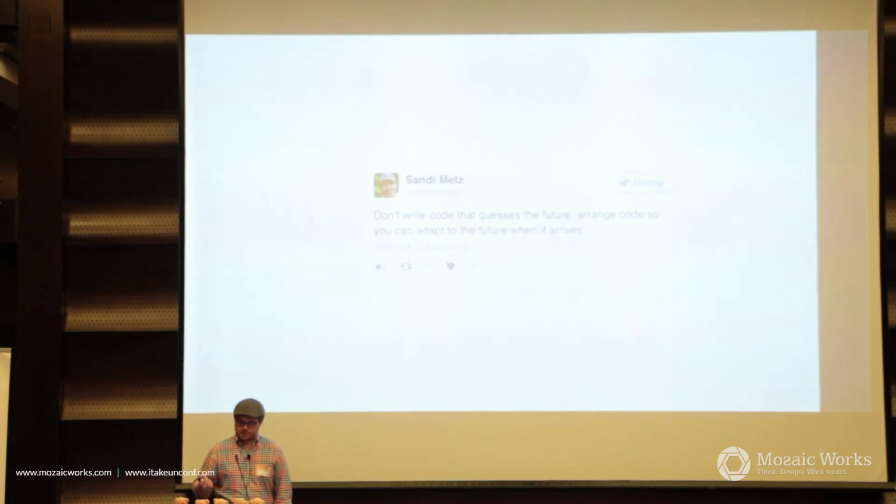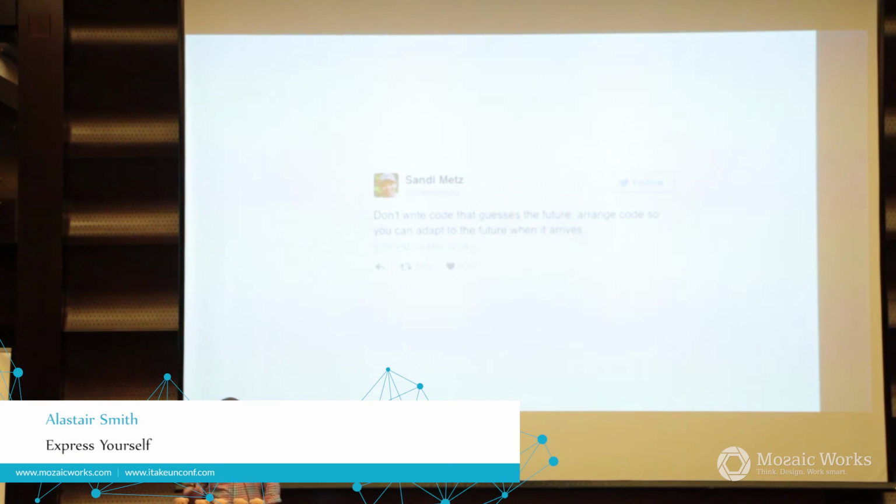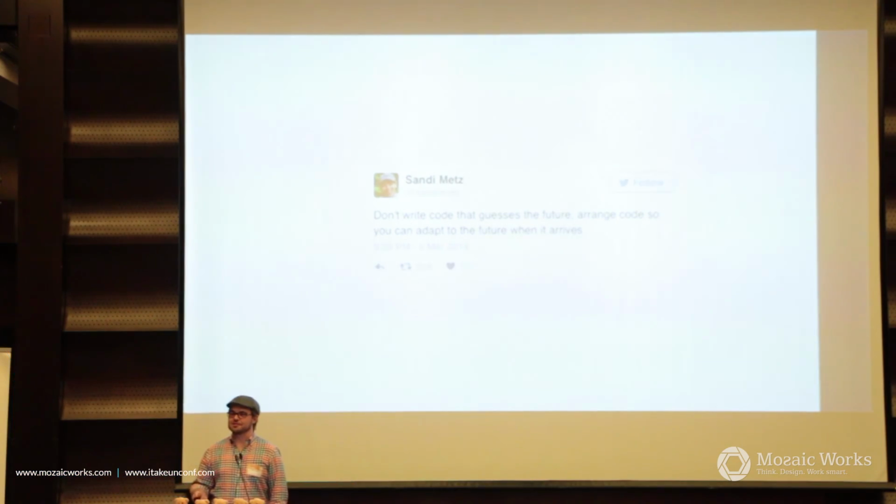Another quote from Sandy Metz: "Don't write code that guesses the future. Arrange code so that you can adapt to the future when it arrives." This is real planning for the future. You don't know what the future is going to bring, and it never brings what you expect it to bring. Code for all possible futures, including the one where you have to fix a production problem drunk, not just the ones that you can foresee.